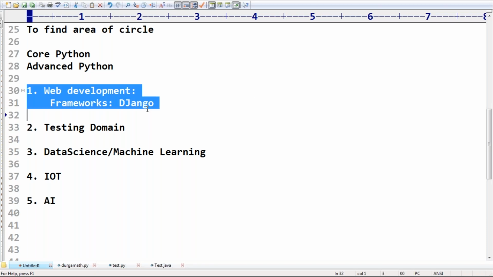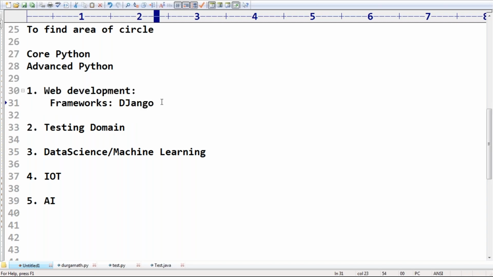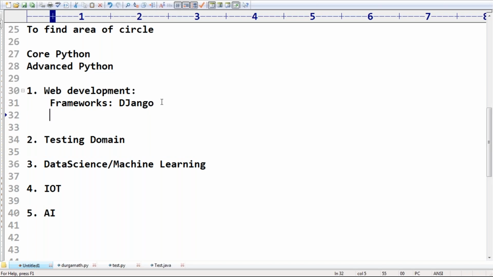Remember this one, Django. Web development means front end, no, back end. We are not talking about front end. Do you know every web application contains two parts, front end and then back end. Remember this one, front end and back end.